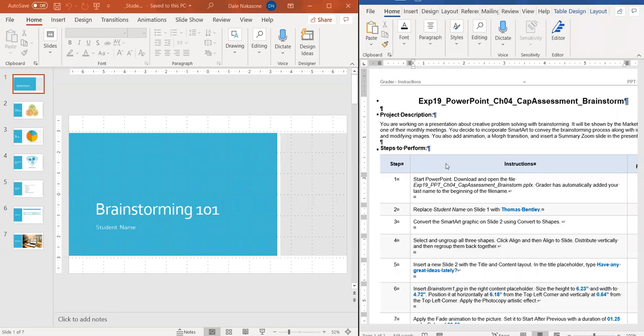Let's take a look at PowerPoint Chapter 4, Greater Project. I've downloaded the instructional document or PowerPoint presentation file that we need to work with, as well as two picture files. So let's go to step number 2 over there.